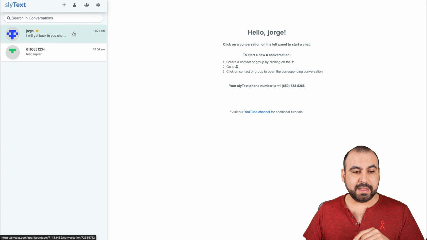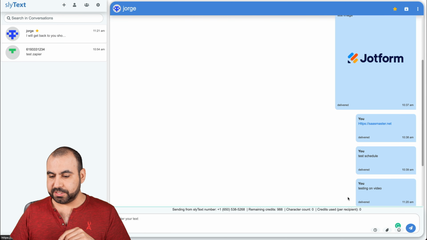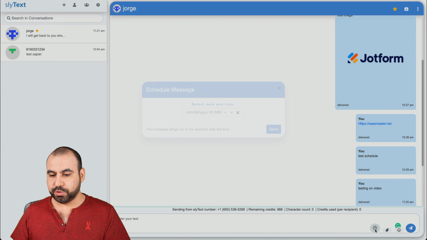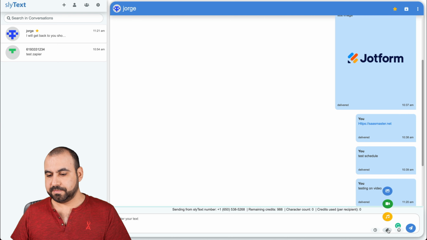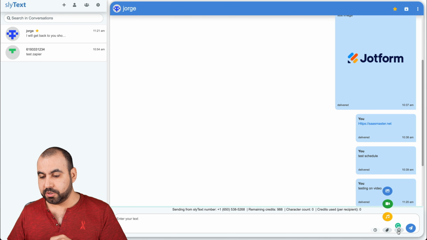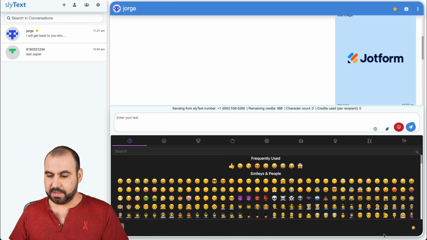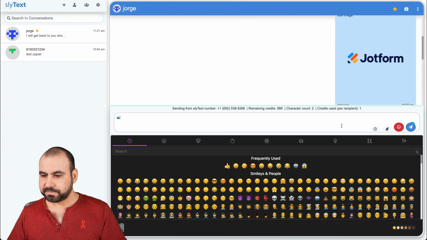Other things that I like about it is that we can schedule messages right here by clicking on the schedule. When do you want to send it out? We can attach image, video, and audio. We can also add emojis. Okay, turn that off. I'll just select whatever. Hey, where did I get away with the emojis?